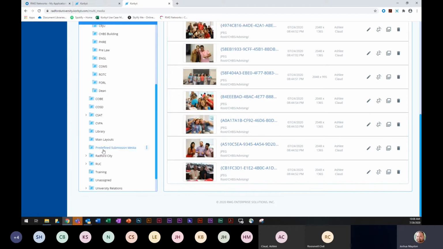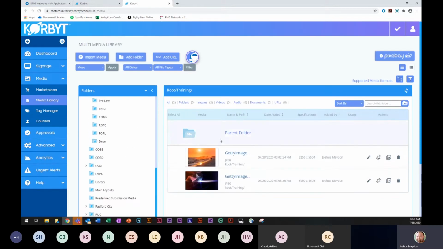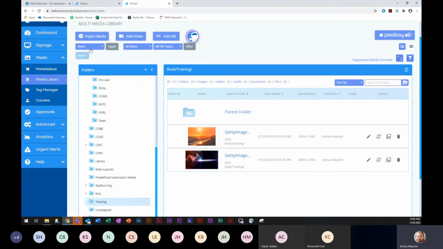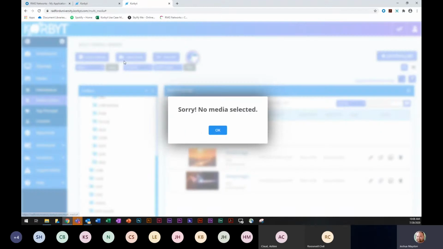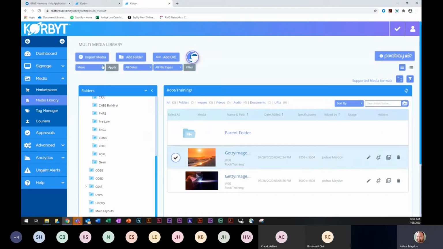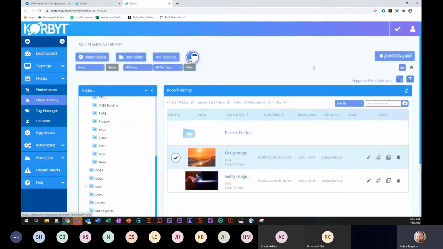Training, and now if we go to our training folder, we'll have our 2 images that are removed from where we were. Again, you can always choose to do that via this menu up here: move, copy or delete. If I select the media again, move, apply, I can select my folder here. Same principle as dragging and dropping, just it does it through the system as opposed to you manually dragging and dropping it.